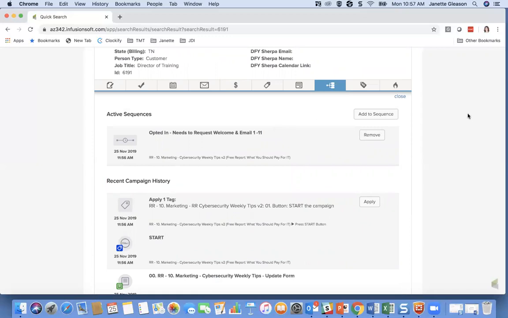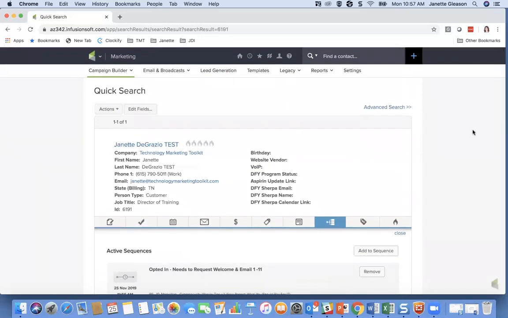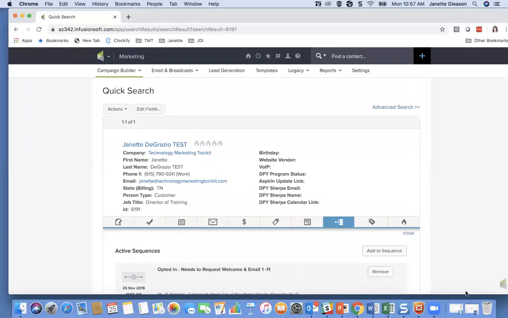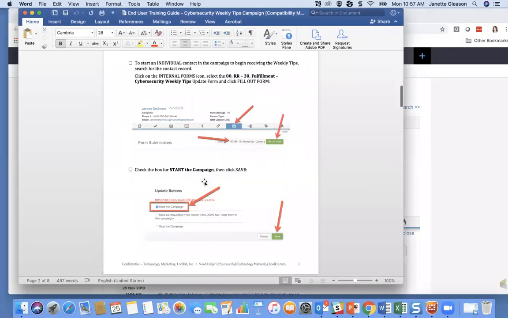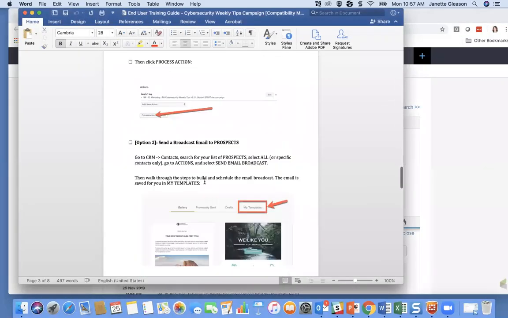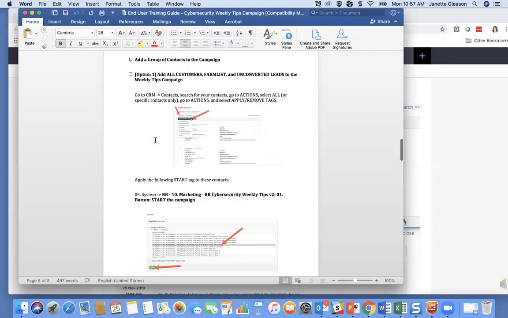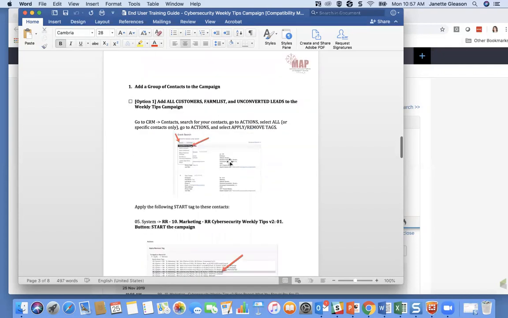Now let's talk about adding a group of contacts to the campaign. So in the end user training guide, I'm going to be looking here. There are a couple of options. So I'm going to look at page 5. I'm sorry, I'm going to go back here just a little bit, actually looking at page 4.